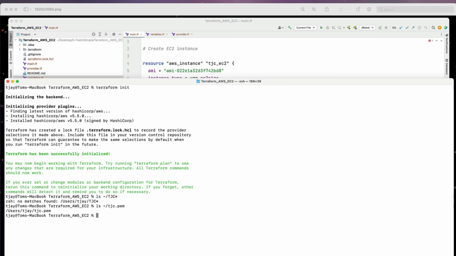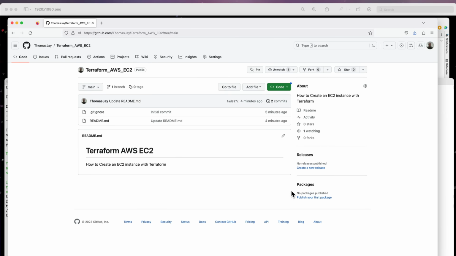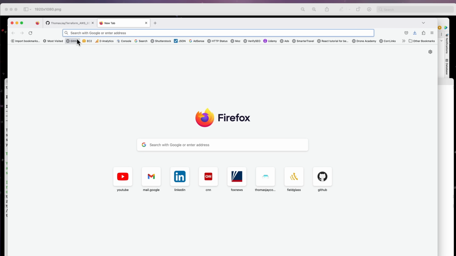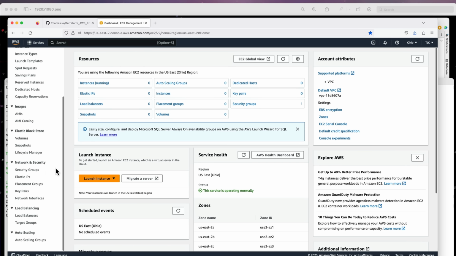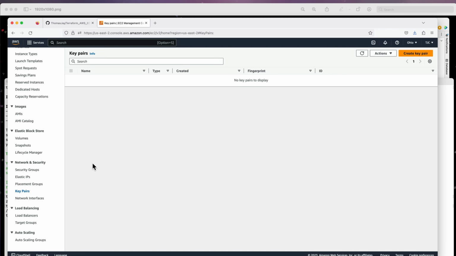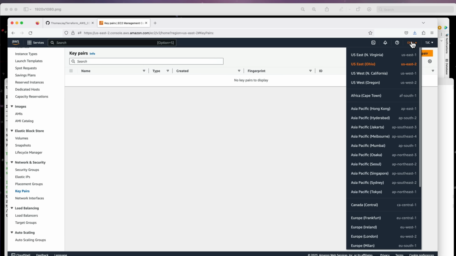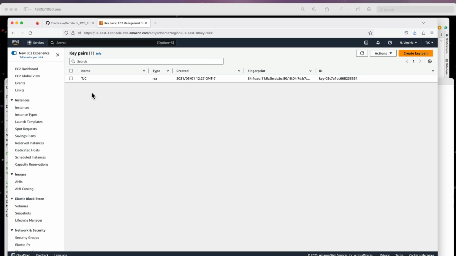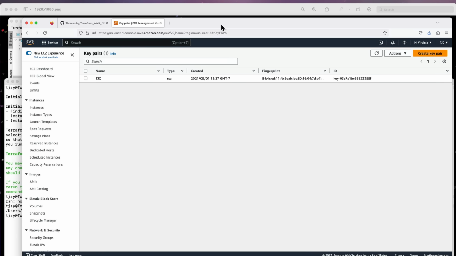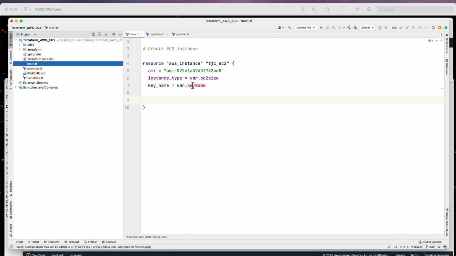And let's go ahead and go into Amazon real quick so we can understand a little bit about what we're doing here. I'm going to go to the EC2 console. And in here, I have some PEM files defined in key pairs. And you go to the correct region. The name of the key pair I want to use for the server is TJC. So that's where that name comes from. So let's hop back over here. And so I need the key name.